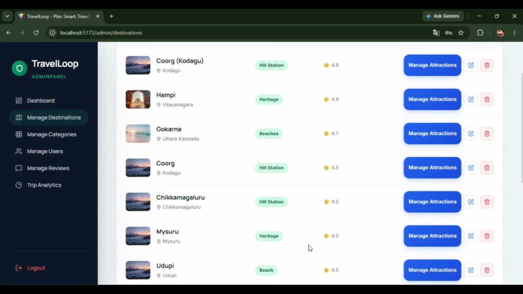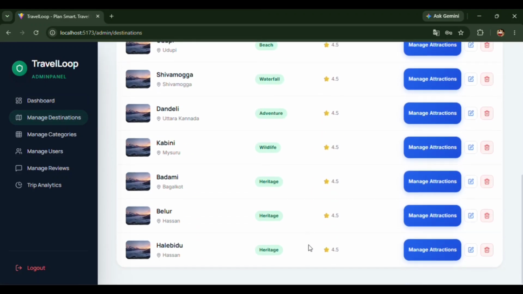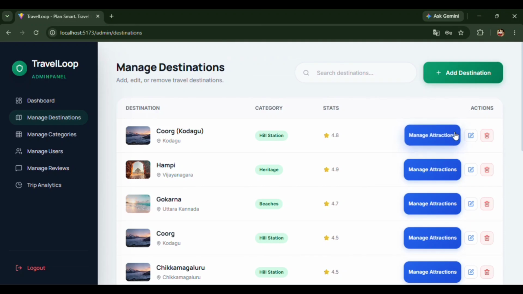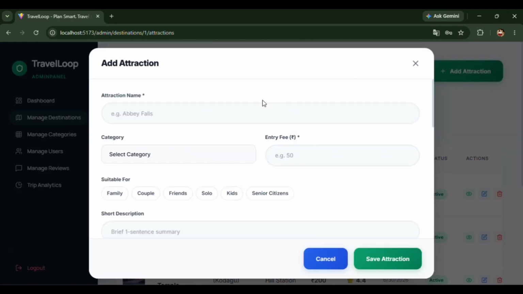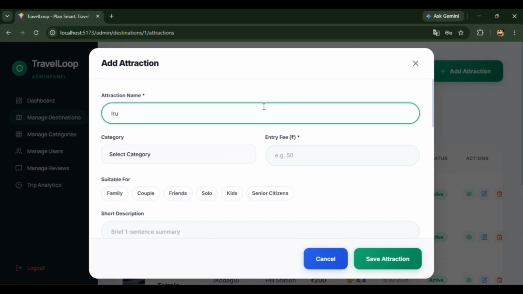Now we can manage destinations. Here the administrator can add, edit or remove destinations. Any changes made here are immediately reflected in the user application because all the destination information is stored in the database.